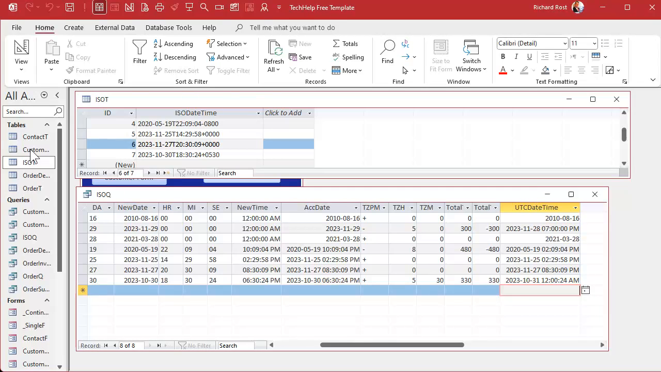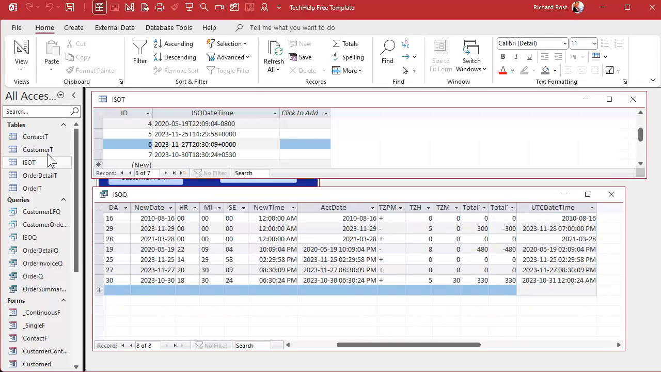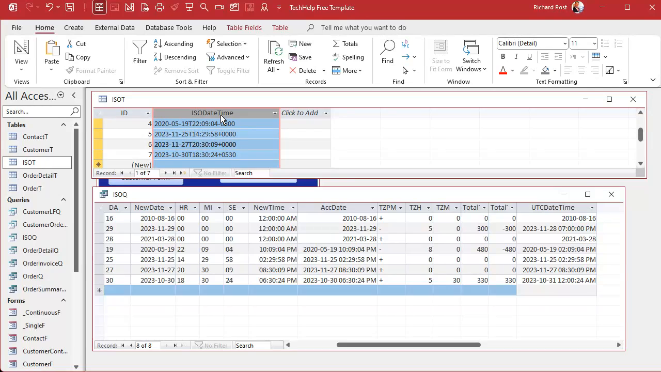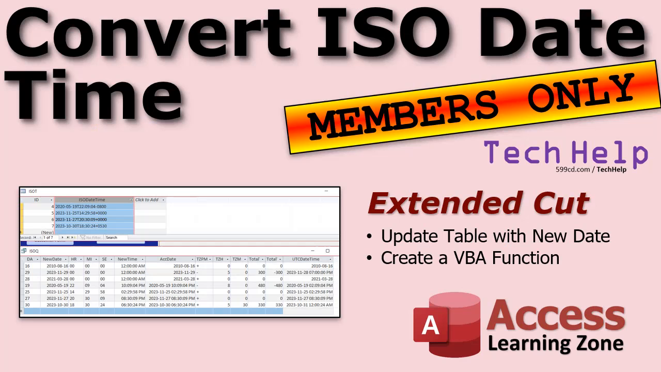What if you want to get it back in the table? What if you want to put that date in here in another field and then not have to use the query every time, and then you can just delete this data? Especially if you're importing it. You import it once and then you just copy it over. Well, you can use an update query to do that, and I'll walk through that in the extended cut for the members. It's not hard.